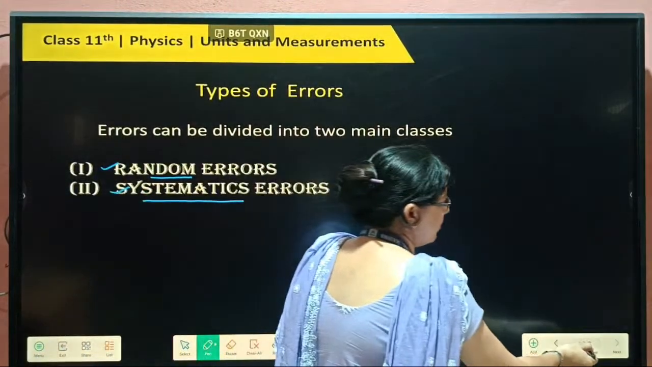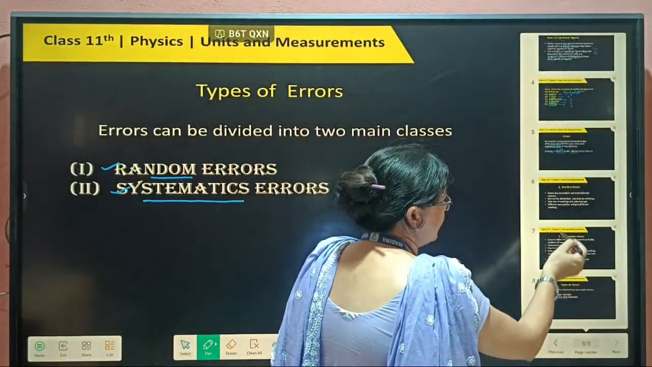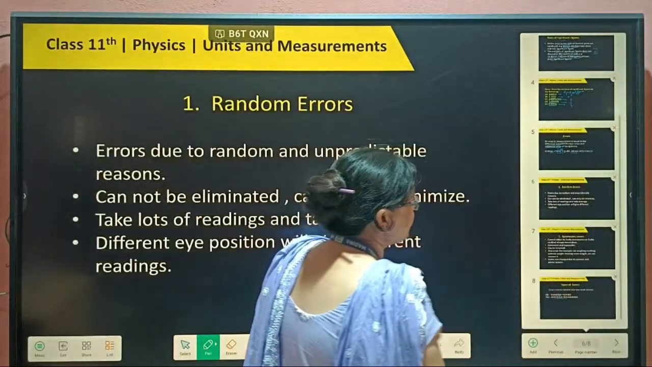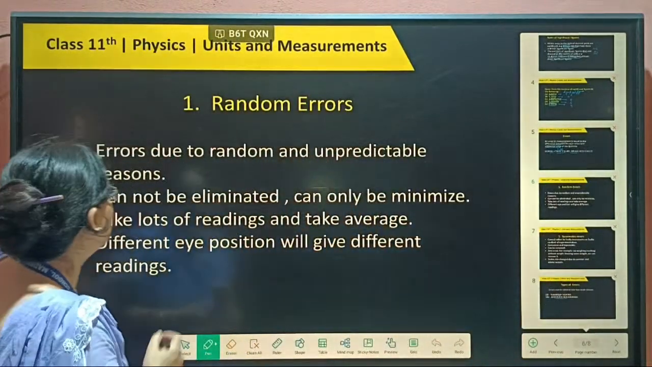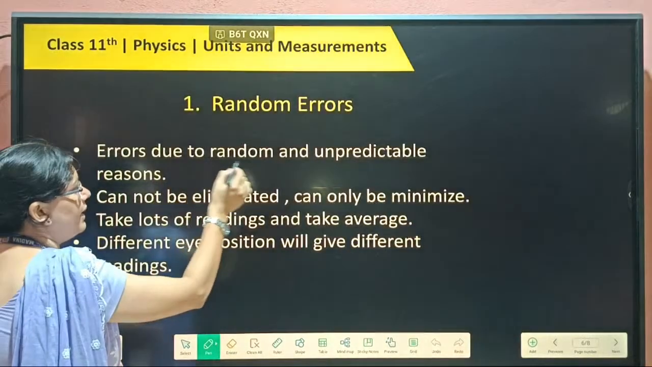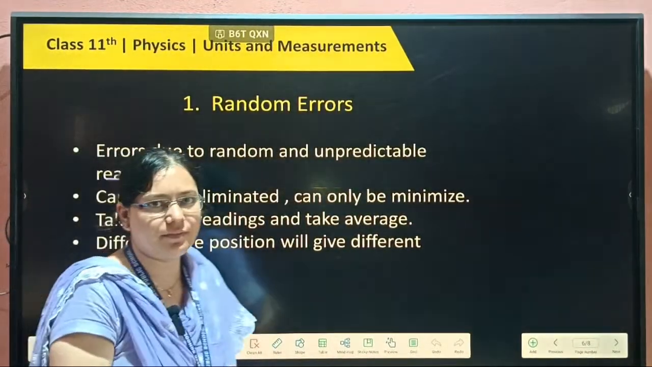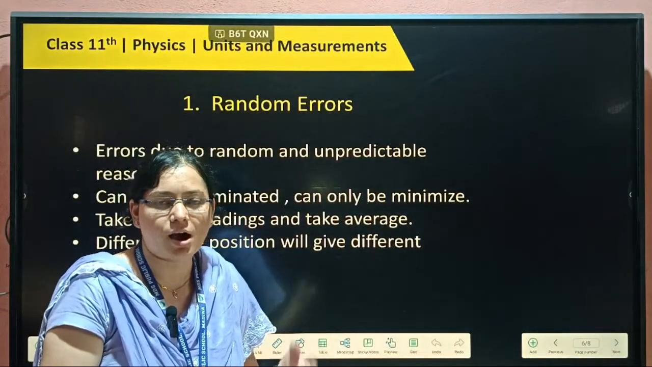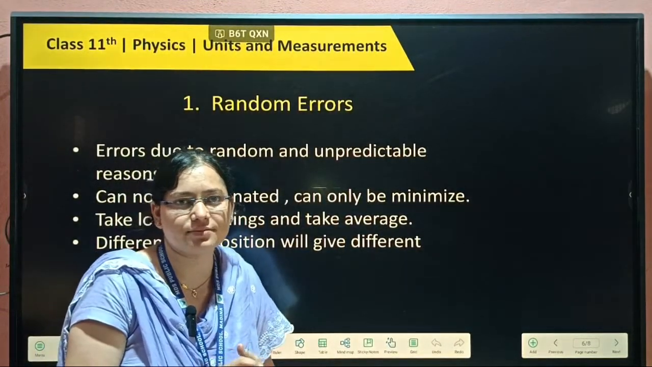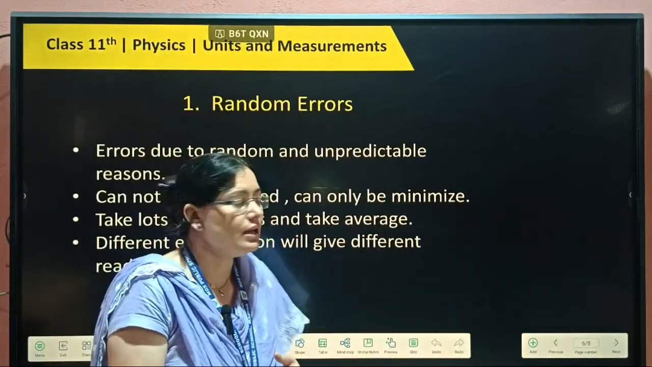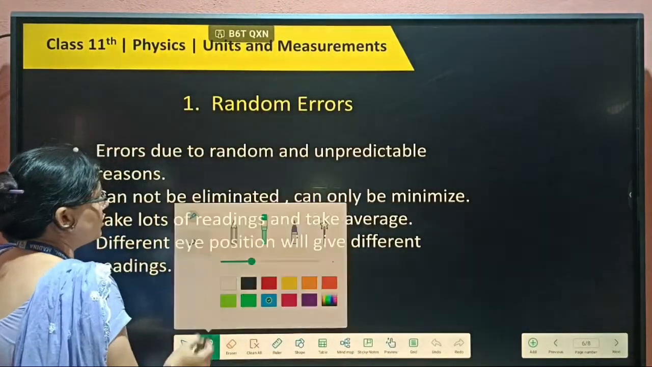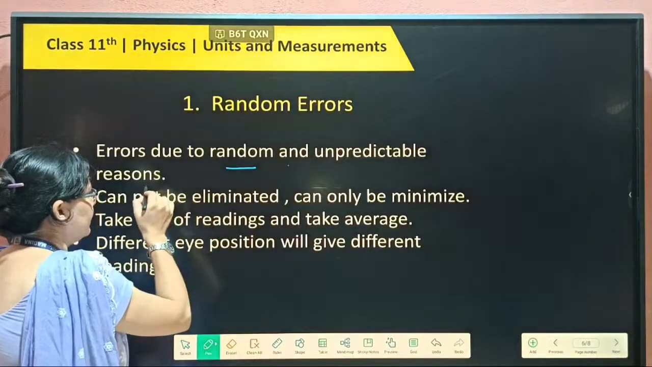Now we will do our first one, random error: error due to random and unpredictable reasons. It happens randomly. We don't know how this error occurs, and we can't predict it. So this is our random error, with unpredictable reasons.